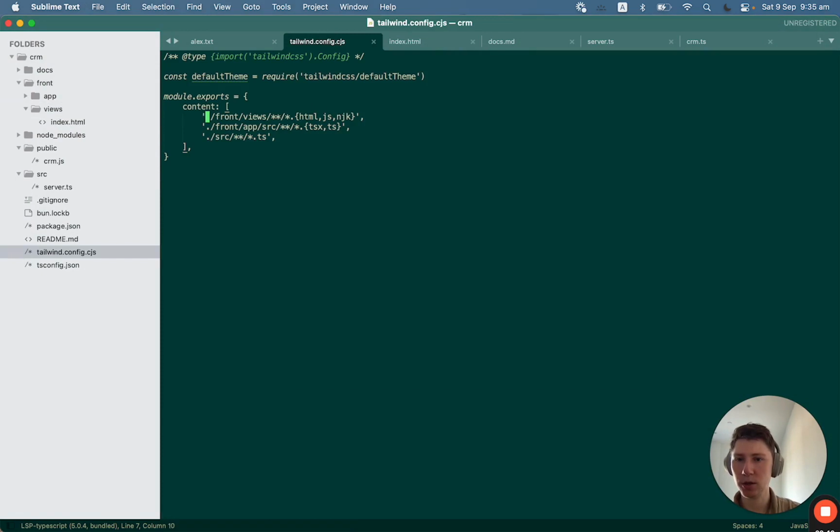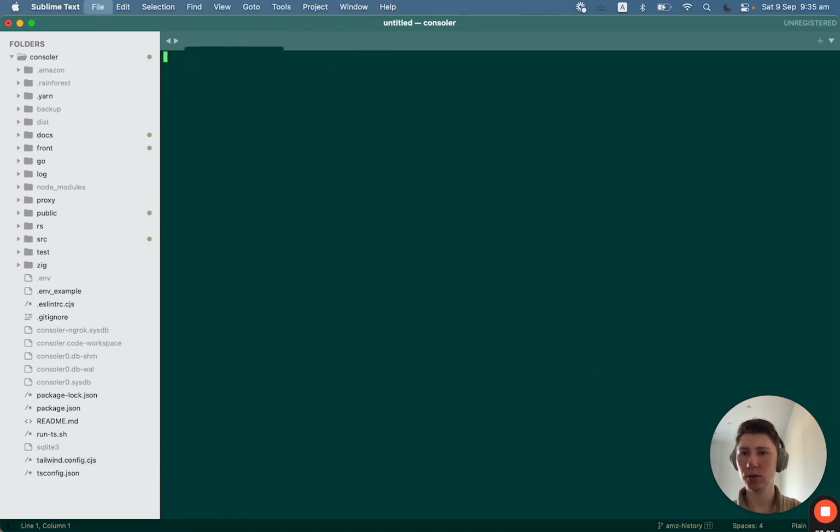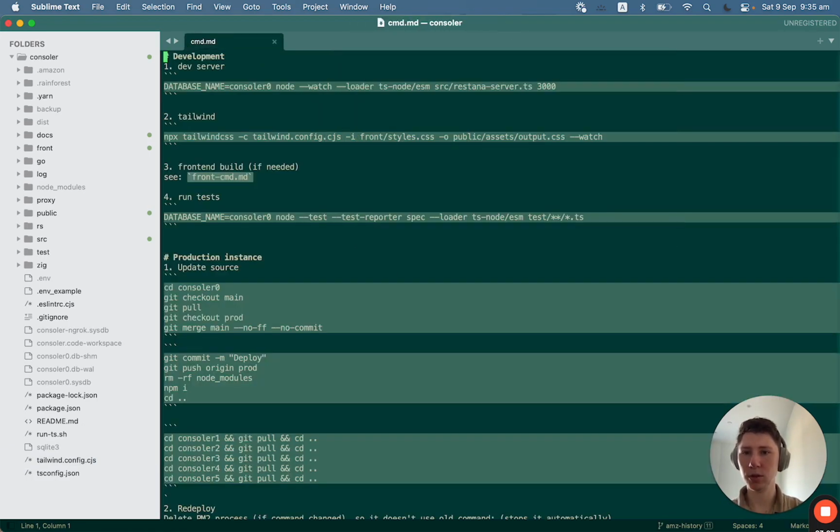And then over here it will be like front views HTML. Yeah, we don't need that. We only need that. And the theme, I don't know. Yeah, it's like a default theme. Okay, works for me. And then how do you actually run it? Okay, you run it like that.